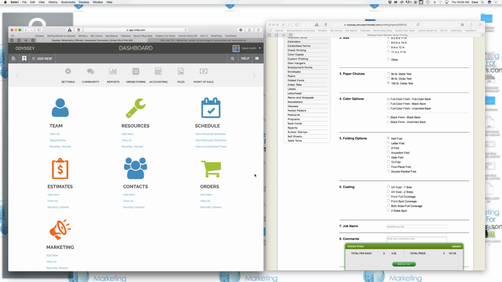But the part that I want to start establishing some of these connections, I want you to take a look at the folding options here. We could really take a look at any of them. Folding options is just my go-to one. The answers that your print buying customers can provide. Well, let's hop over on the Odyssey side.